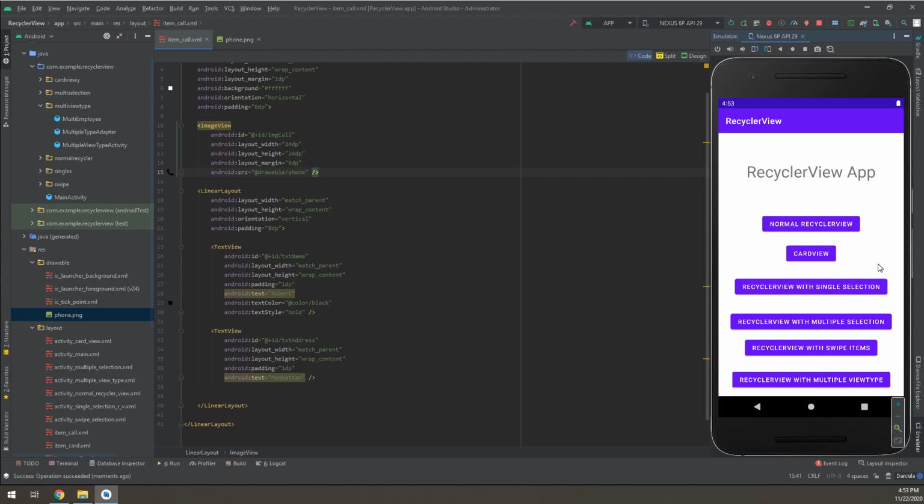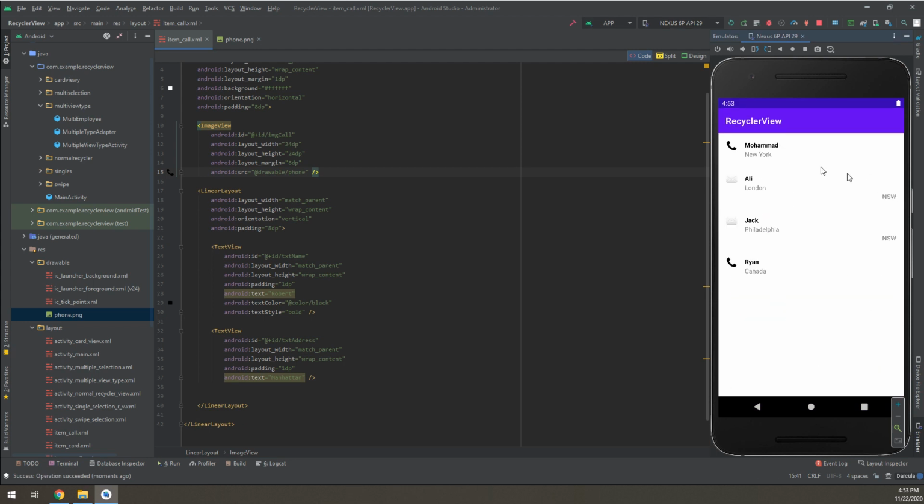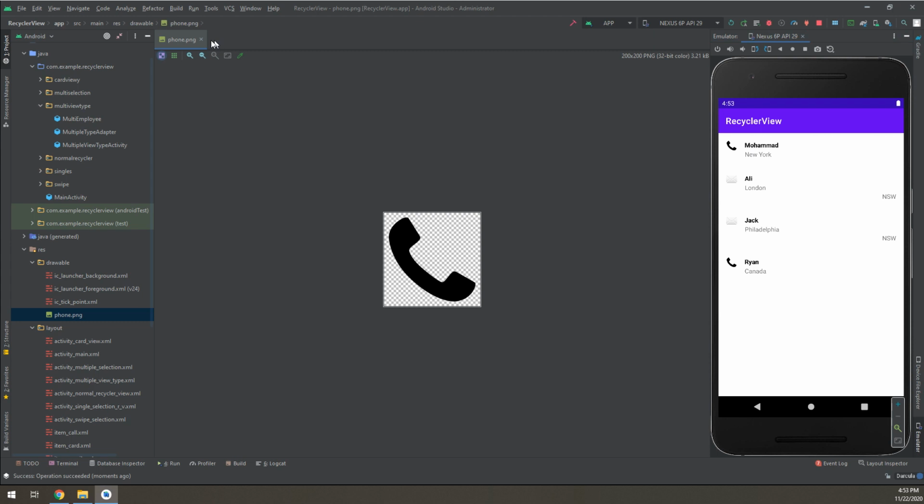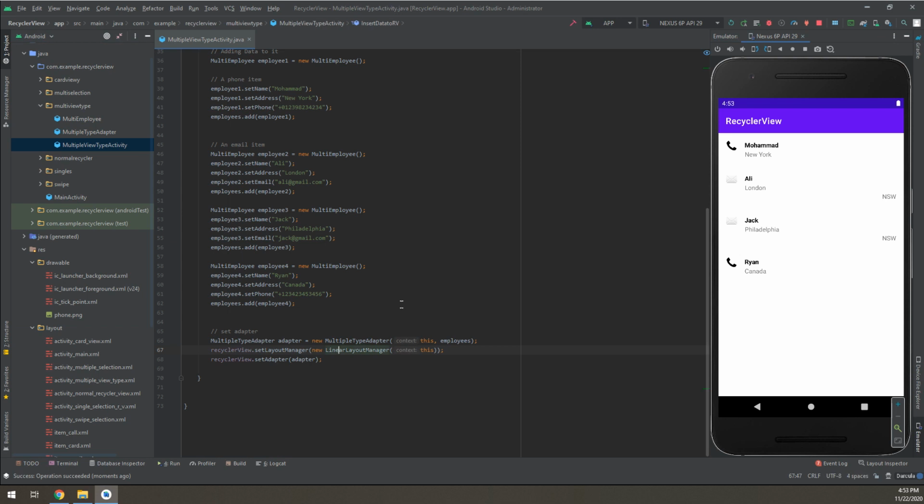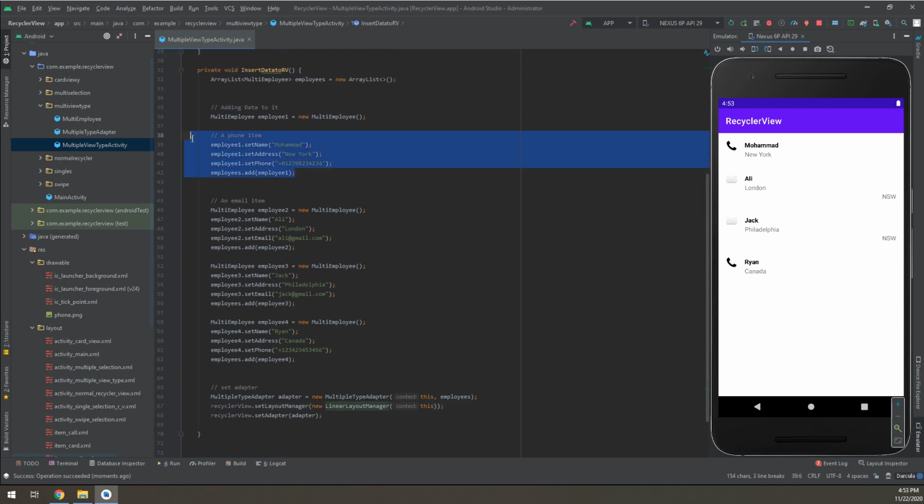So after running, we have here, click on RecyclerView with multiple, and here we go, guys. We have seen that there is a phone icon here, and this is the item. Let me show you what I am talking about. So we have 4 elements. The first one for the item, the phone item, which is here. The second one is for the email, which is here, and this is the icon. The third one having an email, which is here. And the fourth one is having the phone, which is here.